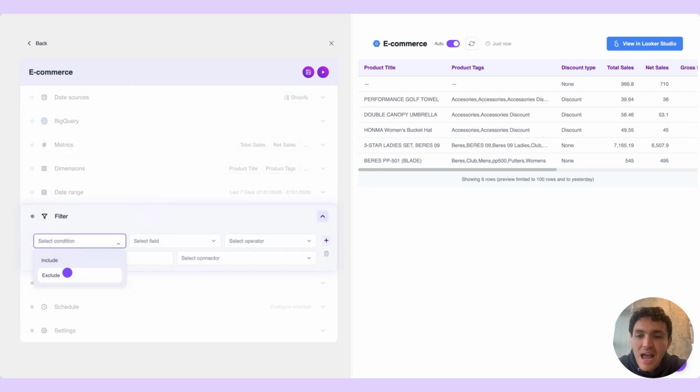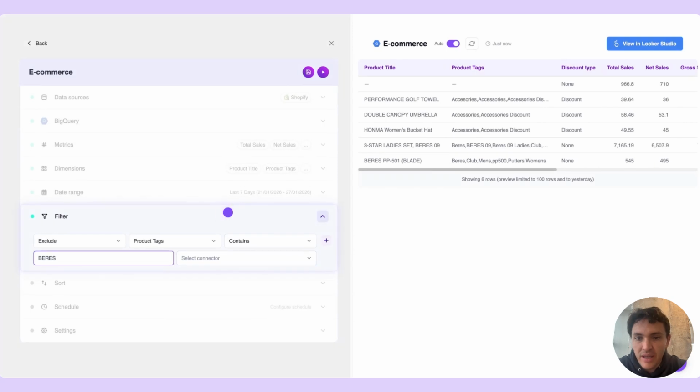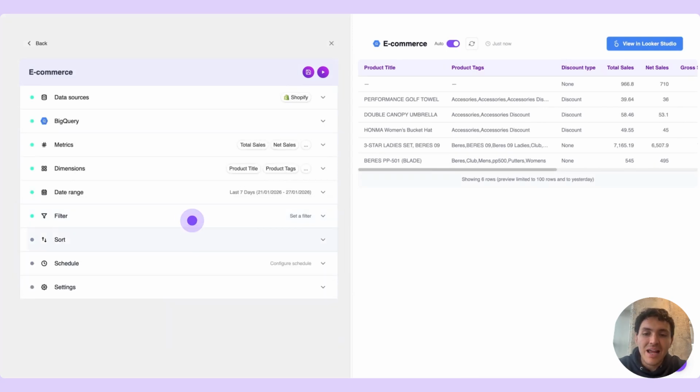So on filters, I will say, hey, I want to exclude all my product tags that contain the word women or the word men. So I want to exclude these particular segments. Here I will say contains that they contain this particular brand name, and I am done.